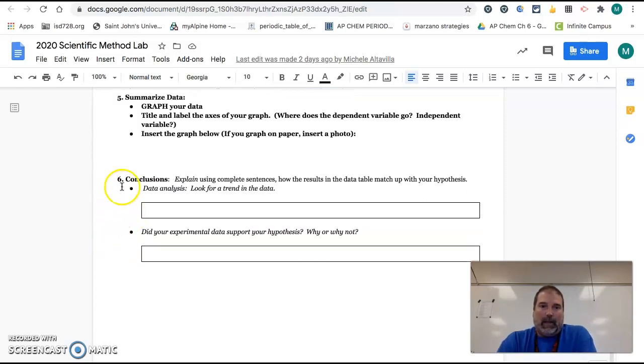And then at the end, answer the 2 conclusion questions, and you basically want to look at whether your data supports your hypothesis, and why or why not.